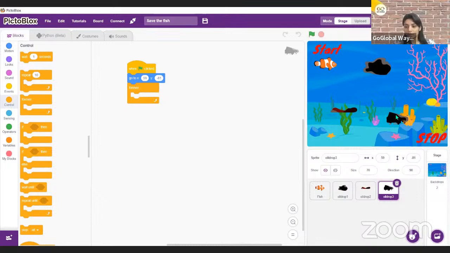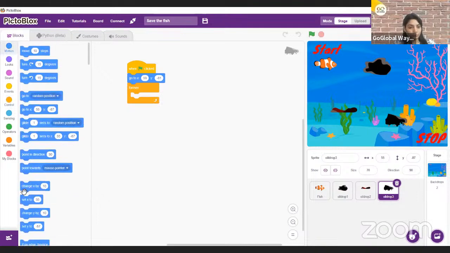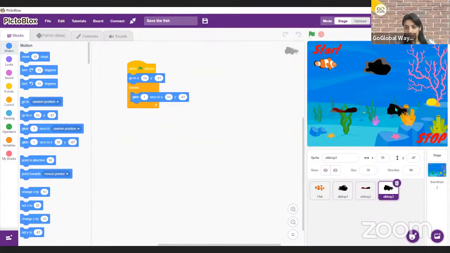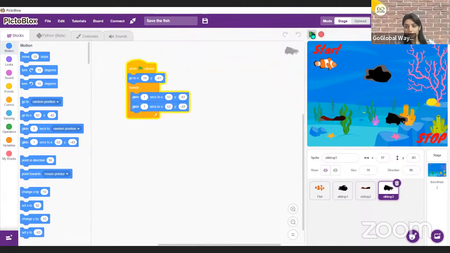Now what I want is it should move up, down, up, down. So, okay, I will go to motion. I will take glide, then I will take move up. I will take glide again. If I start, see, I have to save my fish from these oil drops, and I'm reaching the stop point.